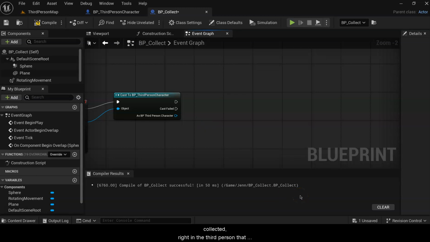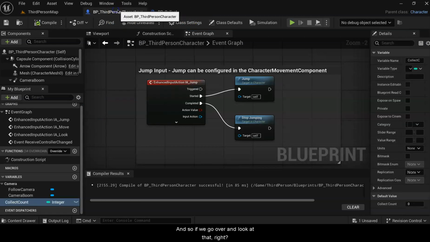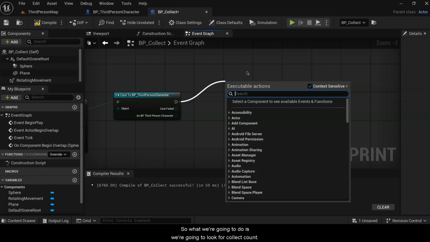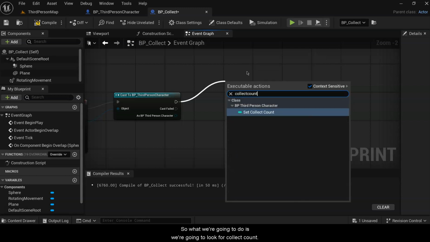And now what we want to do is update the variable that we created in the third person. And so if we go over and look at that, it's called collect count over here, and that's what we want to update. So we're going to look for collect count. This is why I like having things named specific ways, so that you know what the names are going to be and you can easily find them.